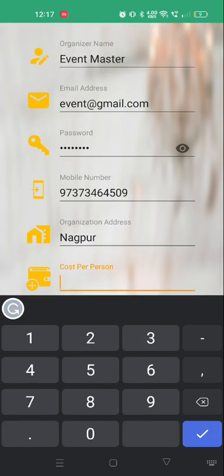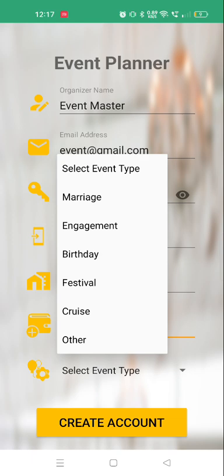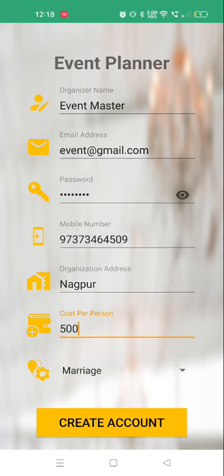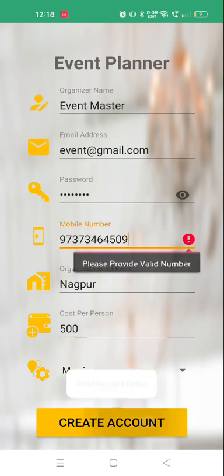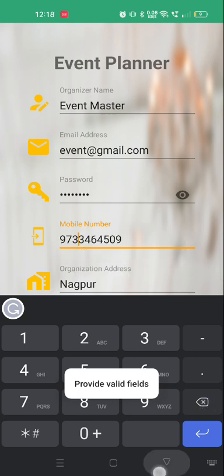Then it will ask you for the cost for one person for that particular event, whatever event organizer you want. So here you have to mention the rough price. Suppose my price is 500 rupees. Here you have to select the type of organizer you are. Suppose I am the marriage organizer. This way you have to fill the form, and then click this create account button.